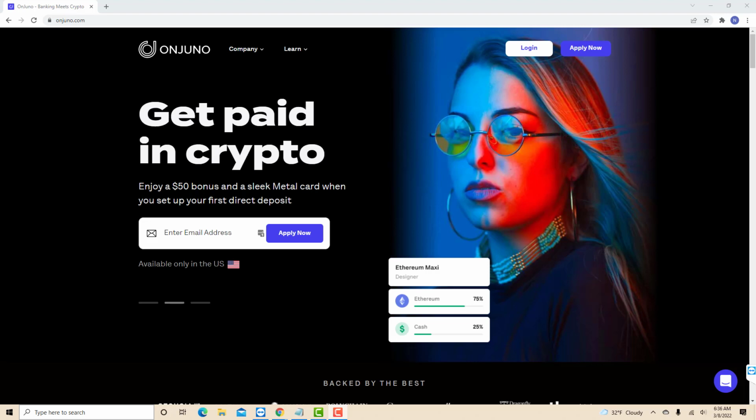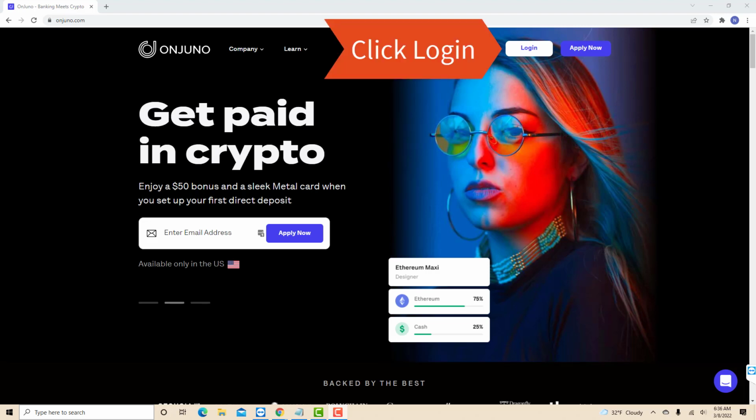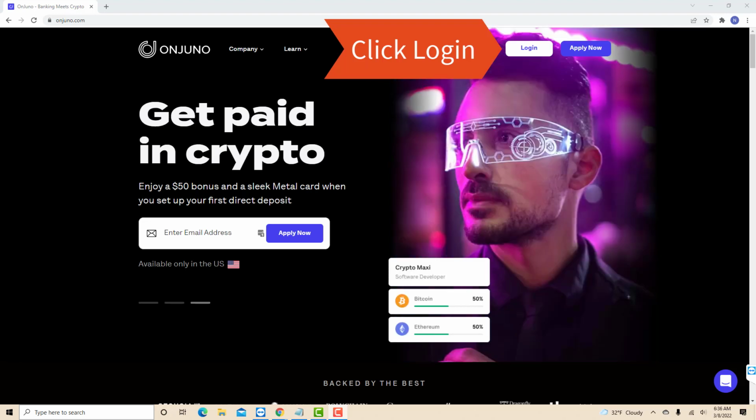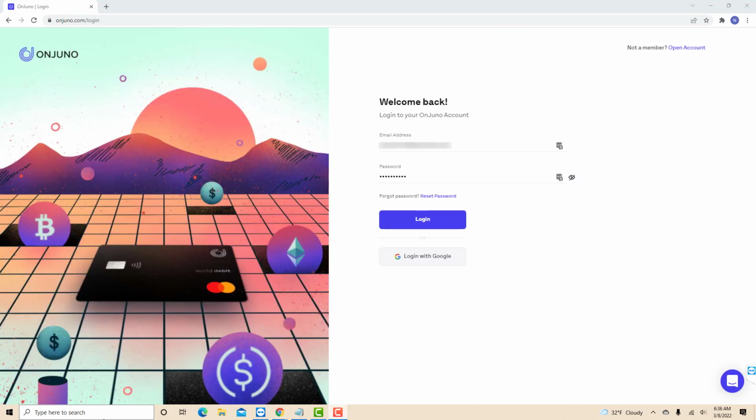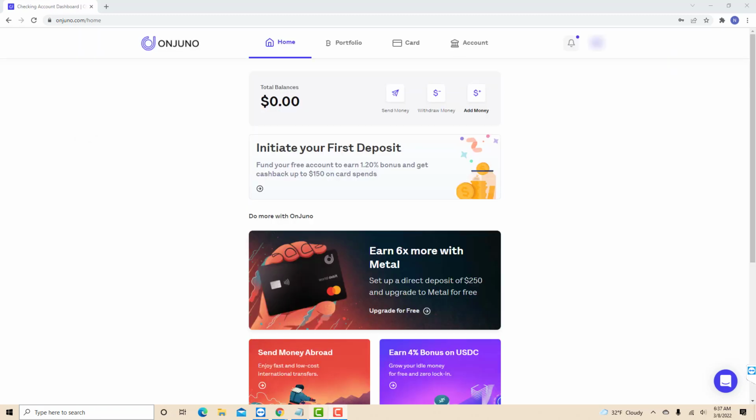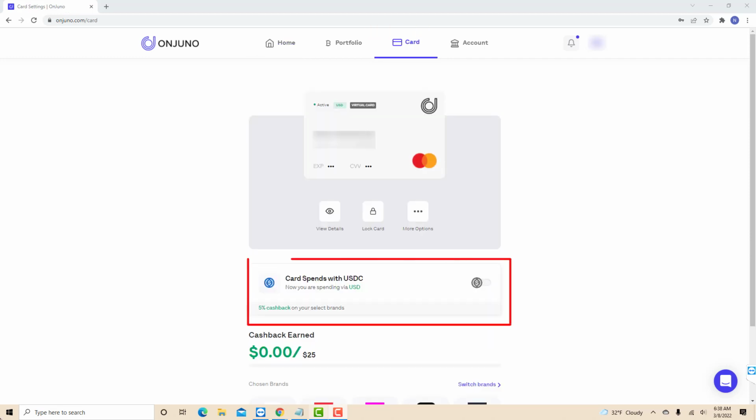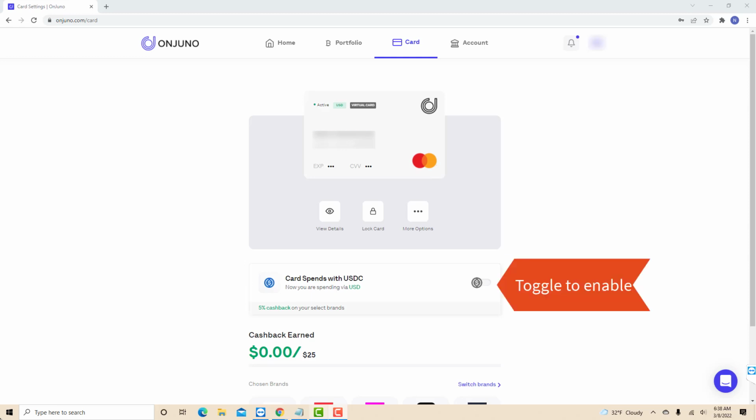However, if you already have an account, just open the website, then click Login. Now, log in with your email address and password. Once you're logged in, you will see several tabs at the upper part of the screen. Click on the tab that says Card. On this page, you will see a section for card spends with USDC. Beside it, you will see a toggle switch. Toggle to enable.